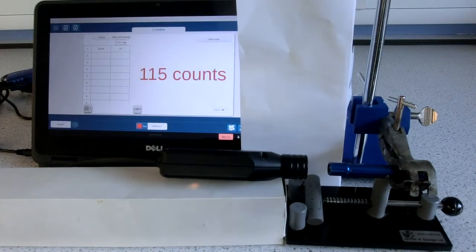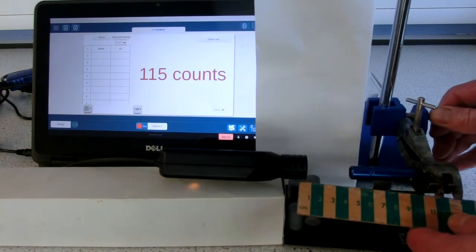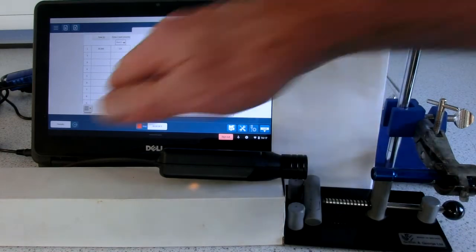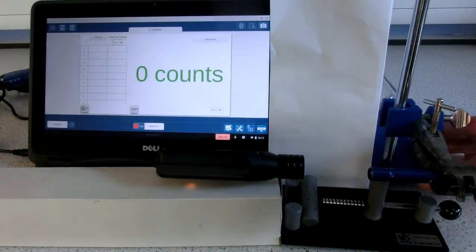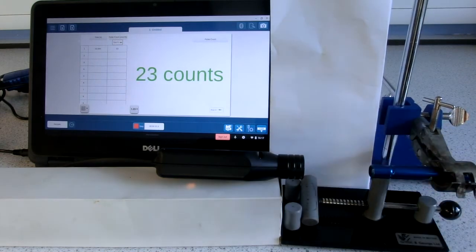So we're down there at only 115. If I extend that out to 5 centimeters, what's happening here is the air is actually absorbing the alpha, so much reduced count there with 5 centimeters of air.